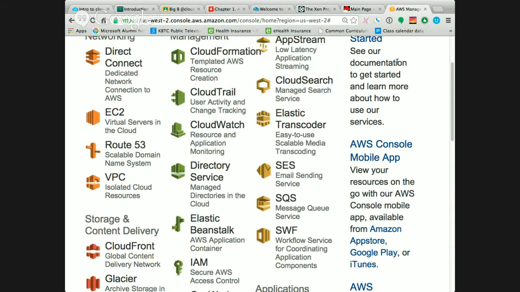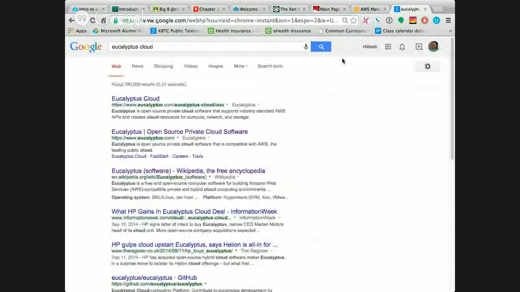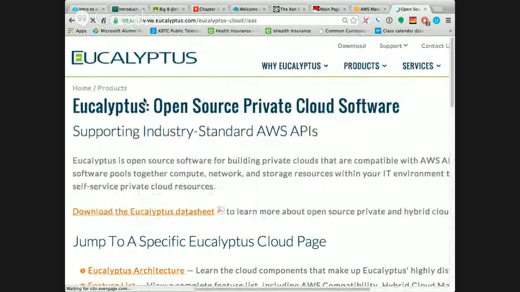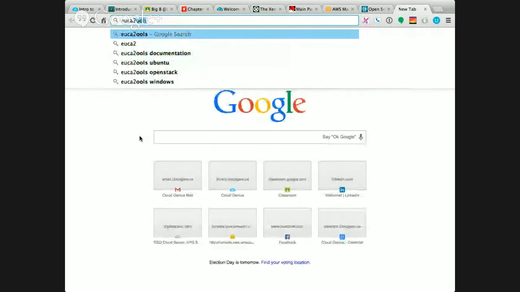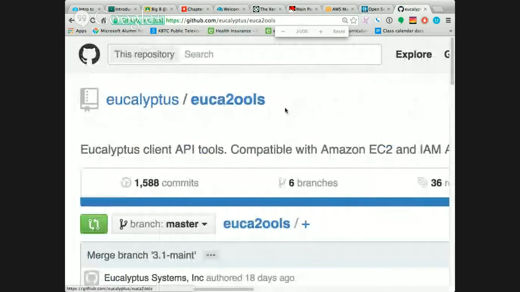It also now works with an EC2-like API from a company that got acquired recently called Eucalyptus. These guys got acquired by HP, and they are supporting industry standard AWS APIs, and you can have OpenStack managed through this API. The API is called Euca Tools. And this Euca Tools works with OpenStack just fine, and also OpenStack's own APIs.